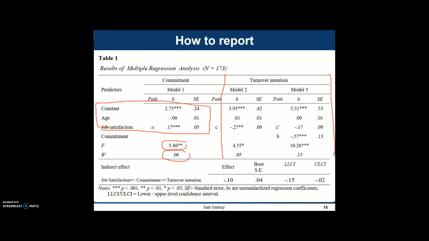In that case, our turnover intention was the outcome variable. So in the first model, I tested our total effect, which is C, the impact of satisfaction on turnover intention. And in model 3, I put here the results of our direct effect, which is C prime, and the impact of the mediator on the Y variable, which is B. And at the very bottom of the table, you can see our indirect effect results, which also come from my process macro.